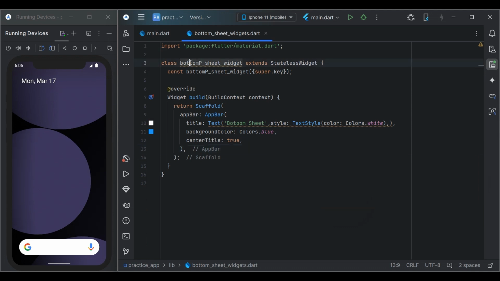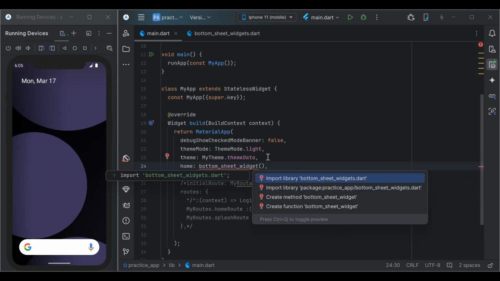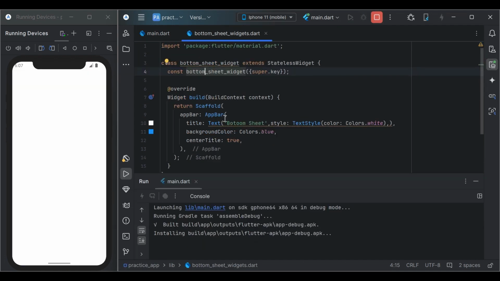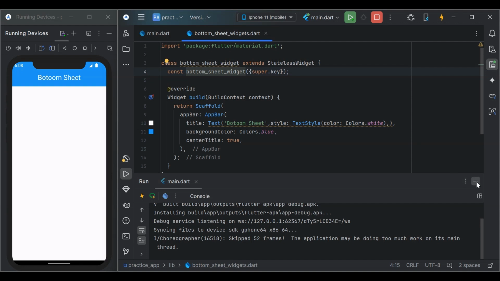Sorry, my mistake. Bottom sheet, and then import this and run it. Wait some time and the output will be displayed. You can see.